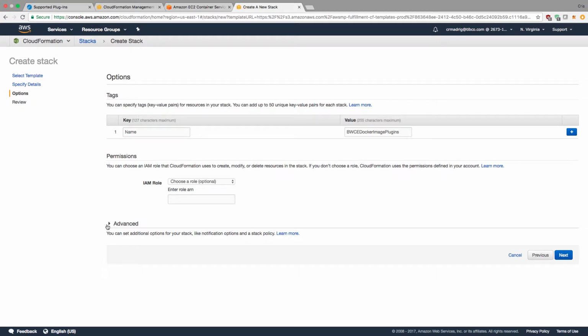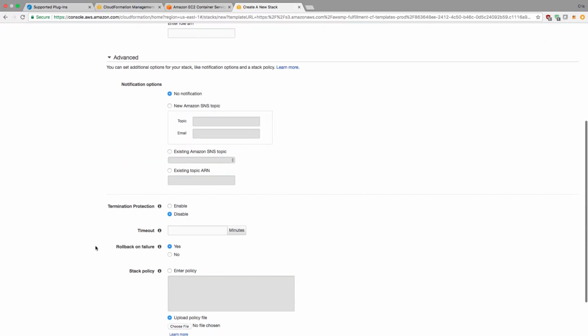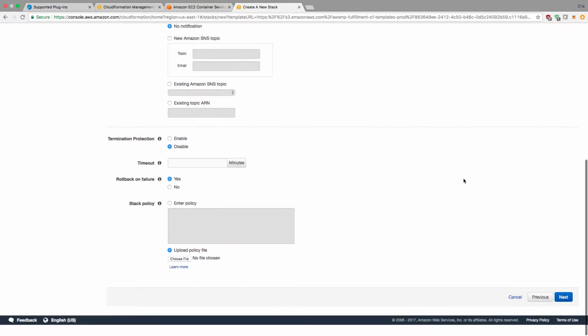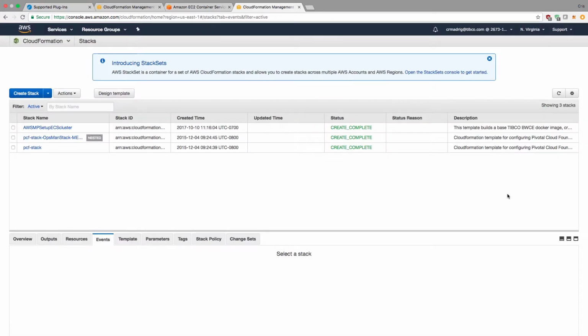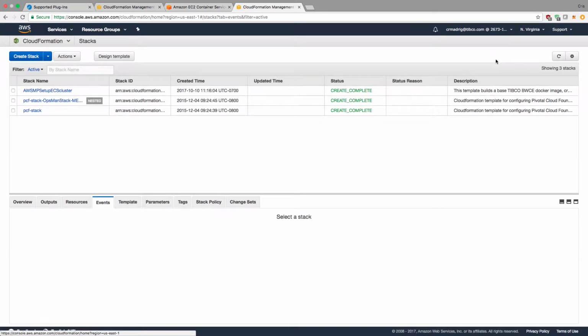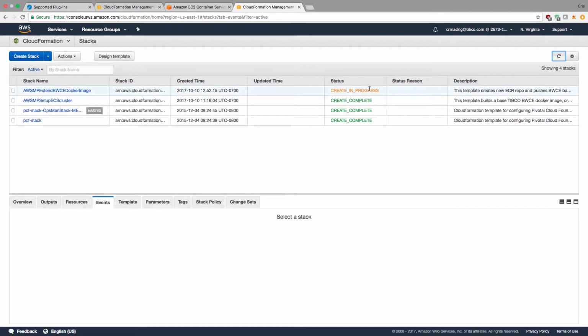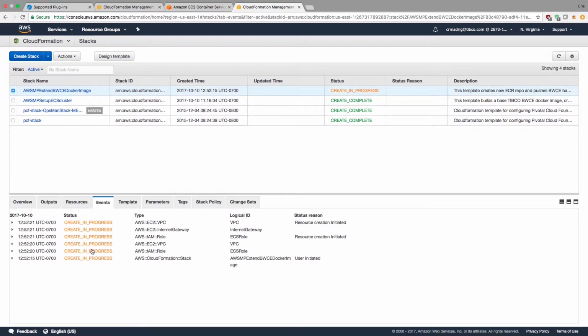And then, of course, there are advanced details that you can set just like the other CloudFormation script. So I'm going to hit next. I'm going to acknowledge it, and create. If I refresh here, you'll see a creating process. Once again, this will be creating the different portions for this. These events will probably take a few minutes to create. Once it's created, we'll look into it a little bit more.